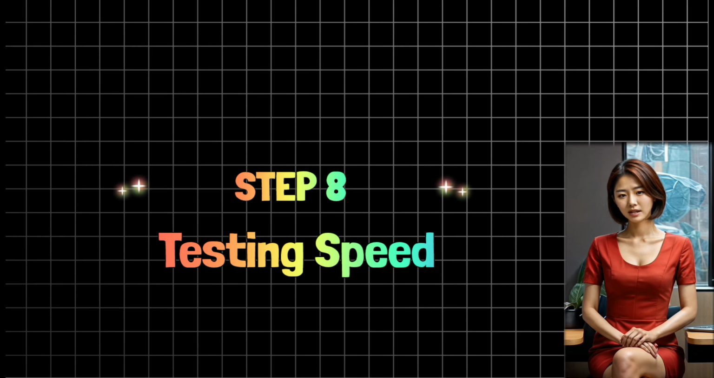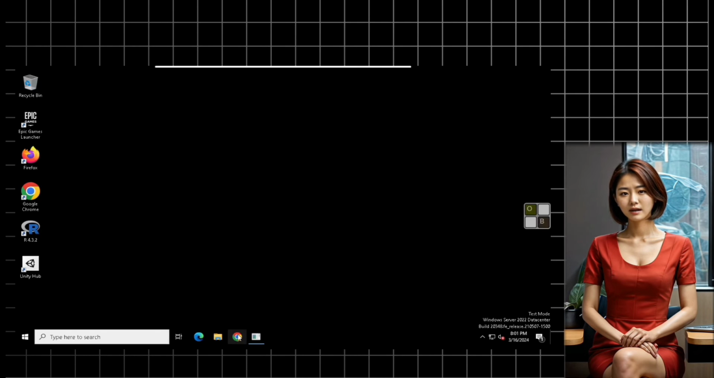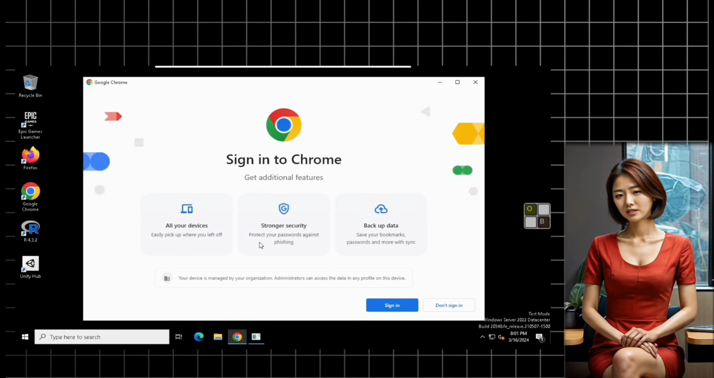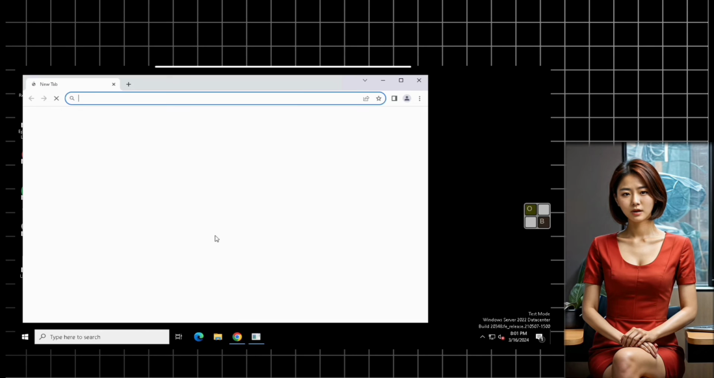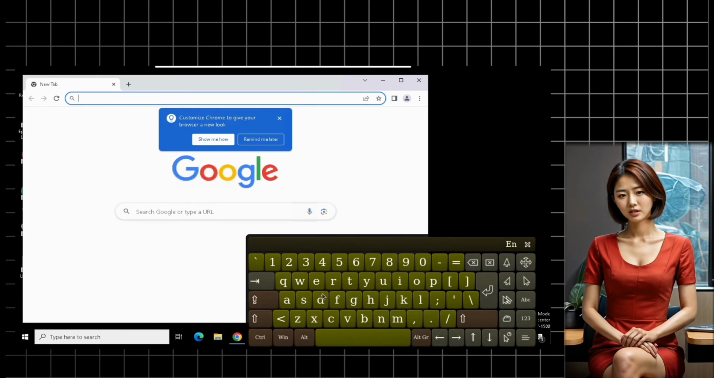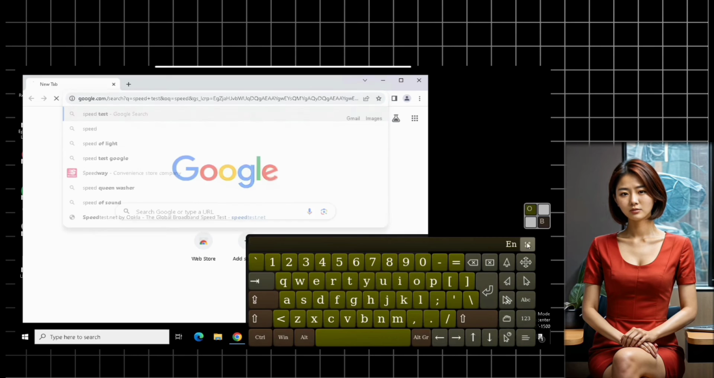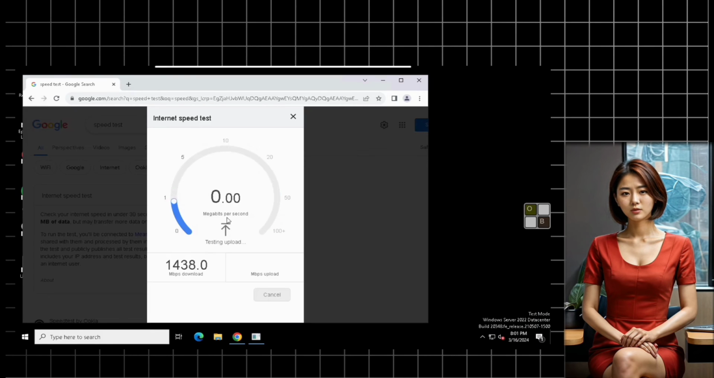Step 8, testing speed and storage. After successfully connecting to your RDP, test the internet speed and storage capabilities. Open a web browser within the RDP environment and perform a speed test to check the internet speed. Additionally, download and upload some files to evaluate the storage performance.